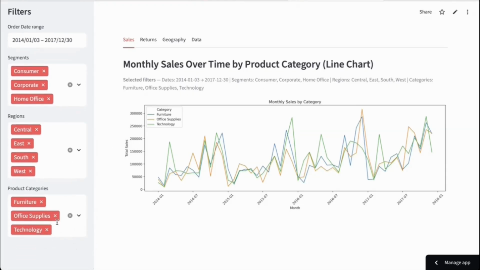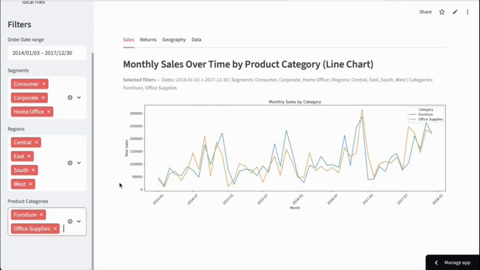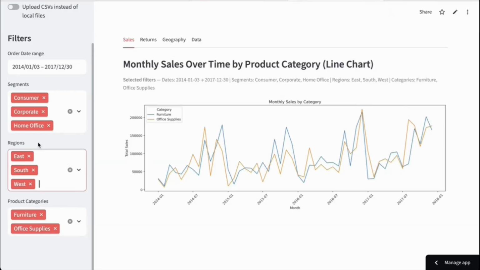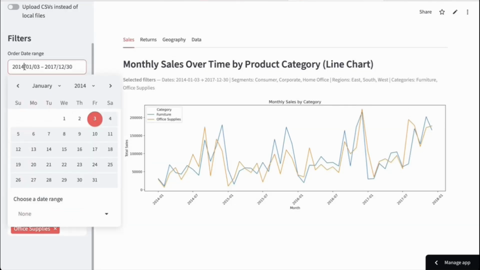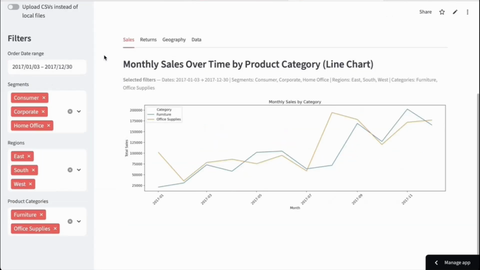Now I can filter by multiple product categories, multiple regions. Let me change my date range here, 2017. It updated the selected filters here.